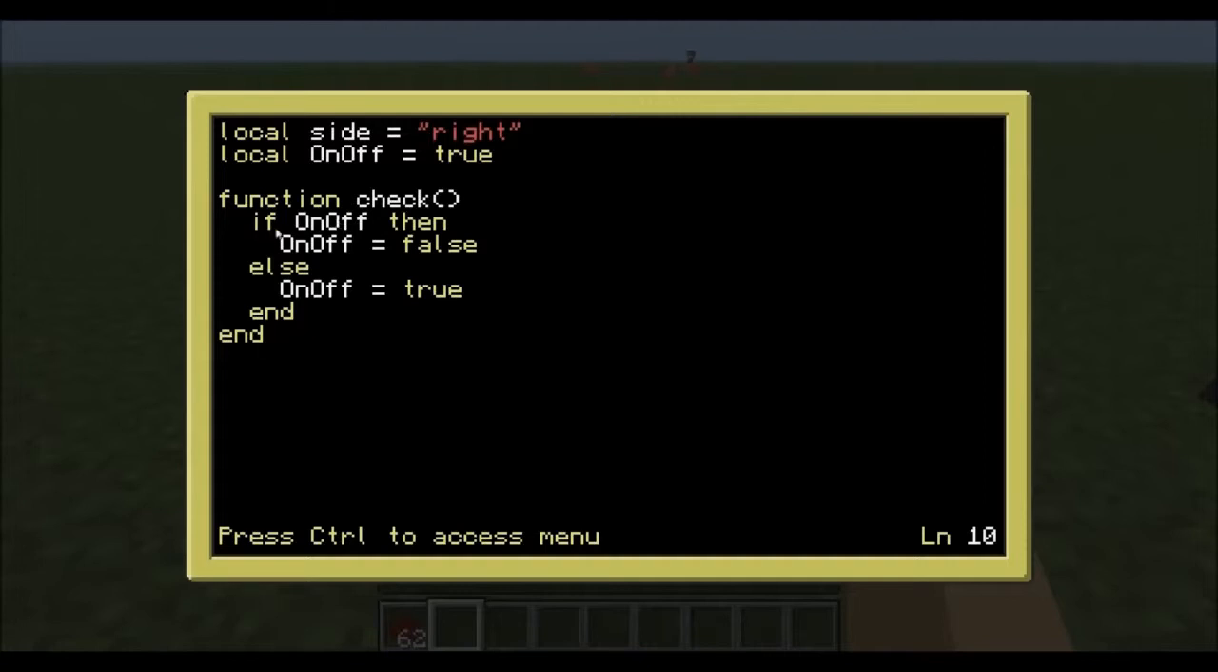The if statement right here, if on-off, we do not need to have a check here where it would be like equals true, because this will automatically say true or false. It's already a Boolean response. It returns back true the first time through and would return false the second time through. If it returns true, then it would equal false, then it'd be false next time it's run, then it would equal true. Simple if statement, if you watch the if tutorial I did on if then else.